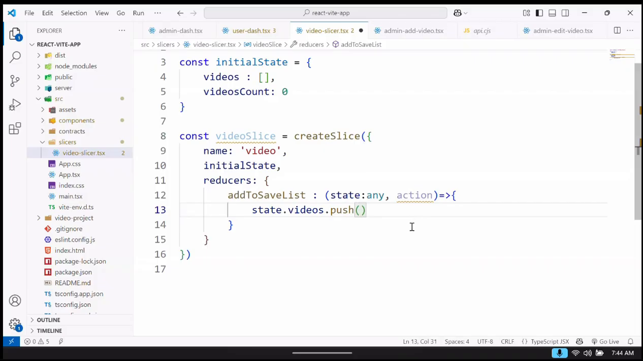I already explained reducer. You remember? I told you about payload. What is payload?